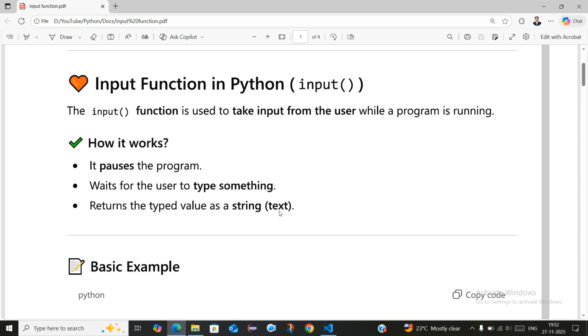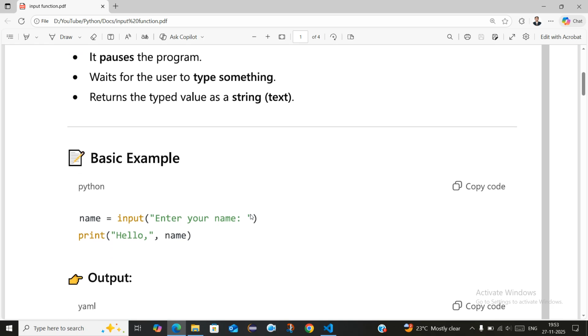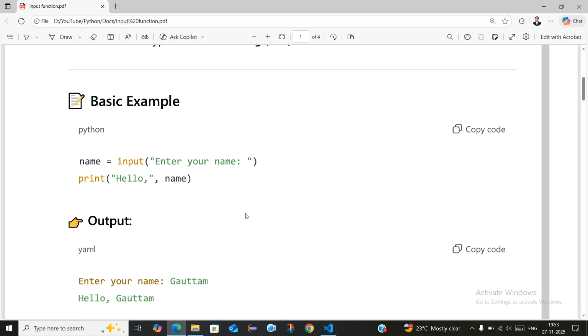as a string only, that is, text. Whatever you are taking as input or typing will be taken in string format only, that is, text. Here you can see the basic example.